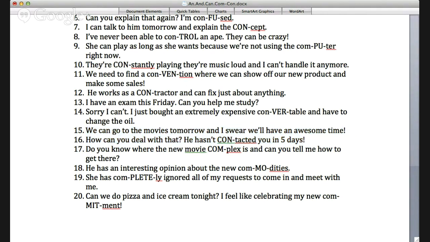This was really good. We can go to the movies tomorrow. Try that. Yeah, I would switch this T to a flat D sound. We can go to the movies tomorrow. That's it. There you go, man.